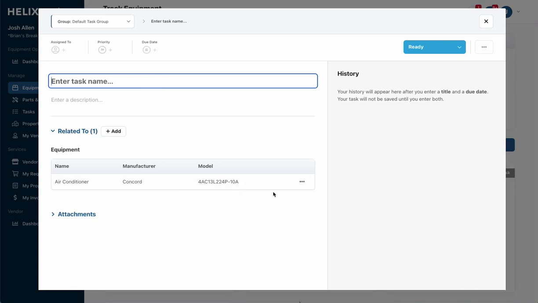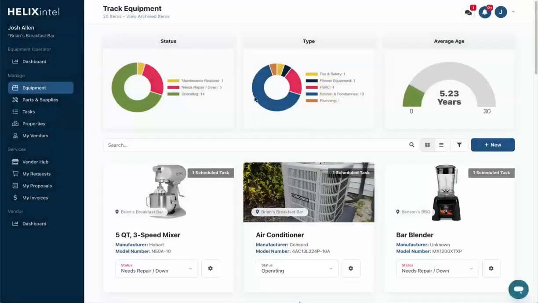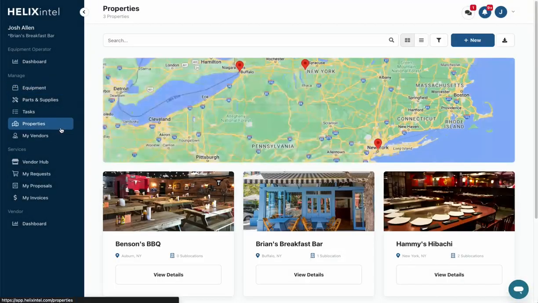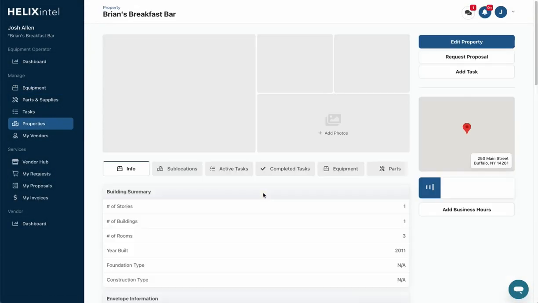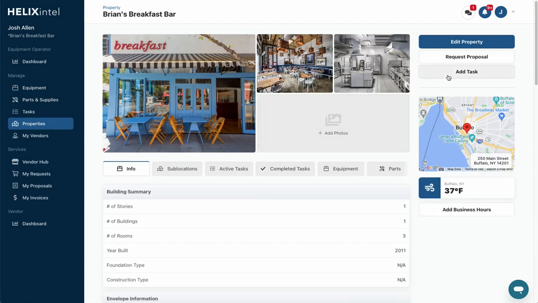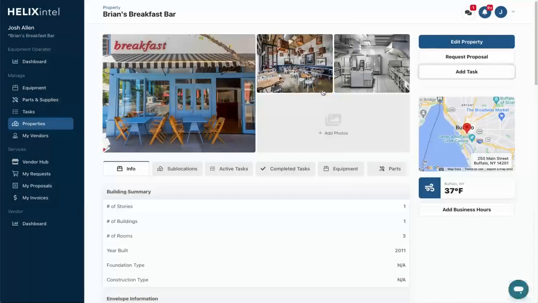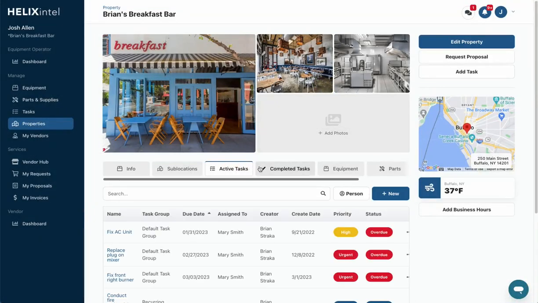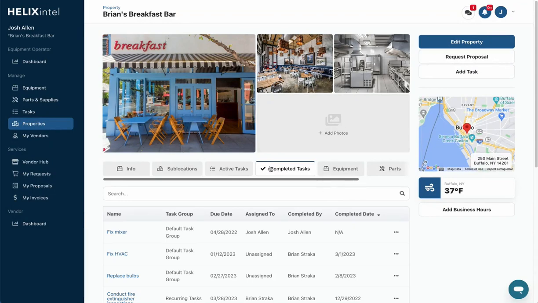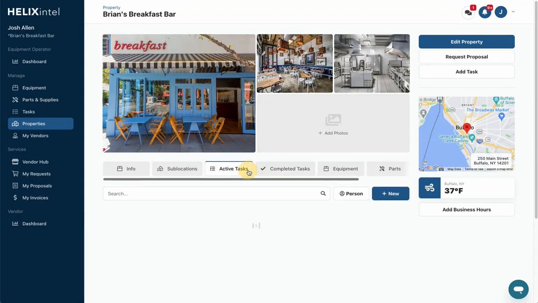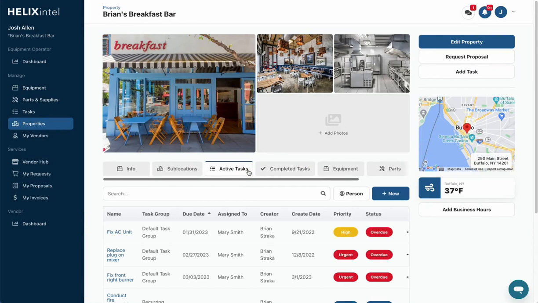The same goes for adding a task to a property or a part. So for example, if I go to a property page, such as Brian's Breakfast Bar, I can add a task and go through the same workflow, and you'll notice that the property has been added to the task. What's nice is that you can go to an individual object's page and see anything that's active and anything that's been completed at that specific property or on that specific piece of equipment, and so on.